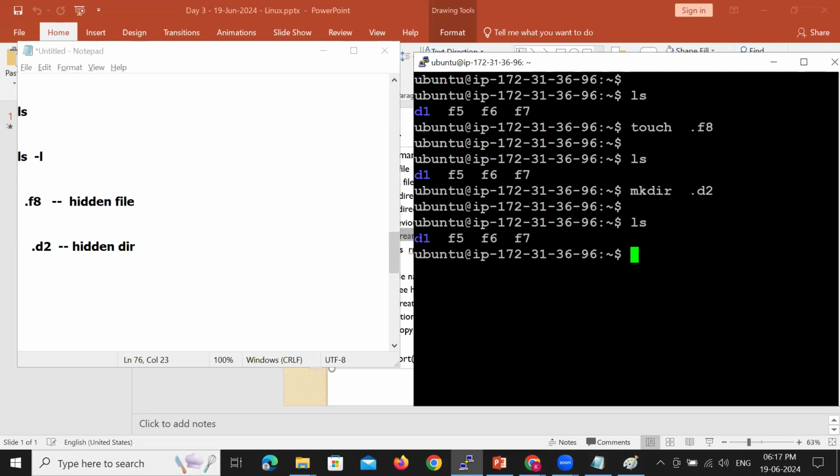ls will show you normal files and normal directories. It will not show you hidden files. It will not show you hidden directories. If your requirement is to also look at some hidden files and hidden directories, then you have to use ls -a. A stands for all. All in the sense normal files as well as hidden files.